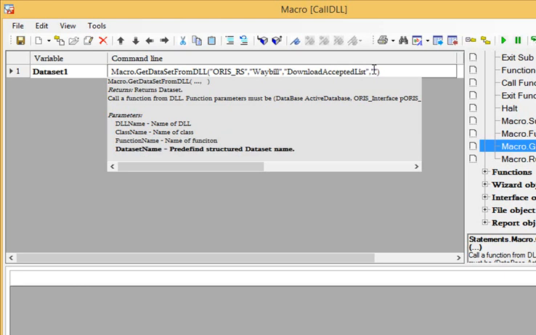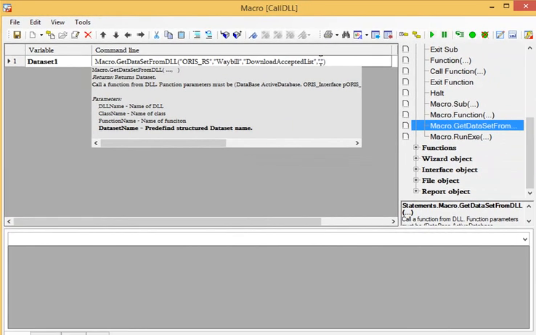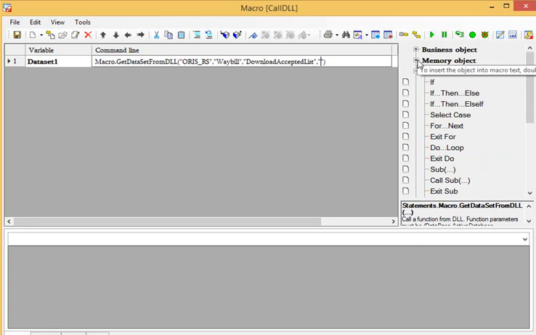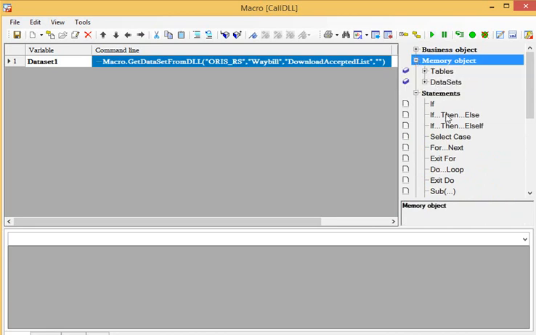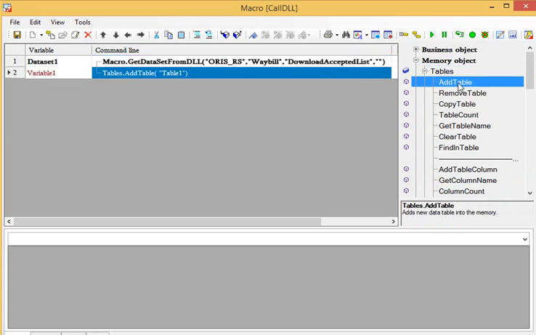And the last parameter here is the dataset name. It's the name of the set of tables. So we should create such a set of tables, a dataset. For that, we should use the memory object and create a table at first. For example, table 1.